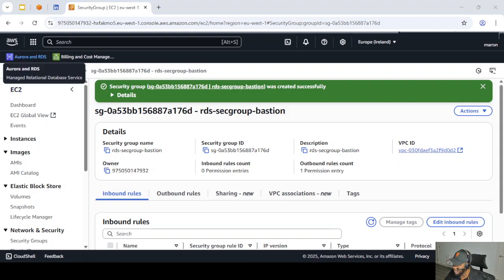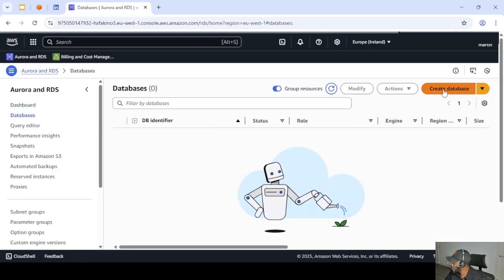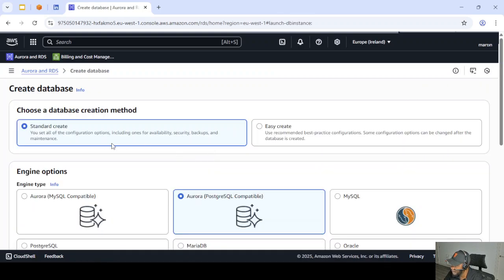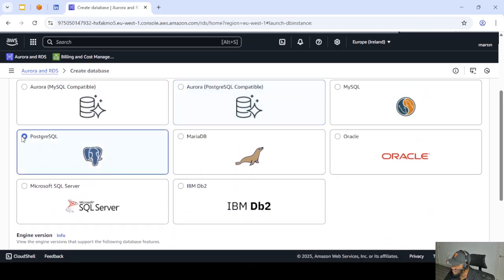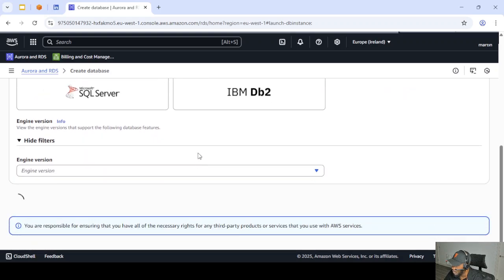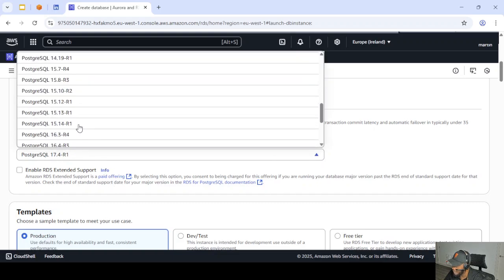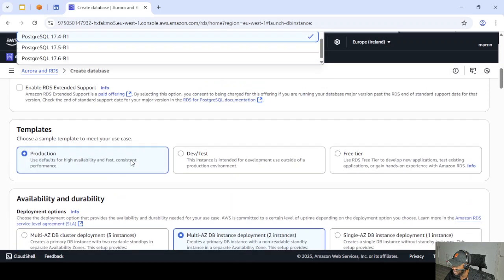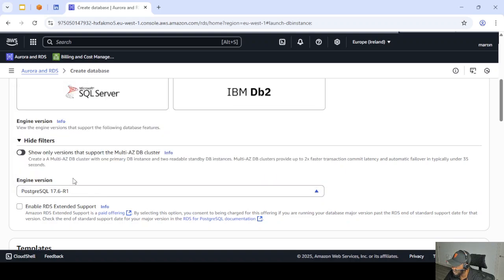And at this point we need to go create our RDS instance, right? So we move to Aurora and RDS. Yeah, so when we get here, we need to deploy our RDS instance. So we go to create database. Okay, so we go for standard create, we select the engine, PostgreSQL, and need to select the version. Remember, our parameter group was for version 17, so we need to select version 17. Okay, so I'll go with this.